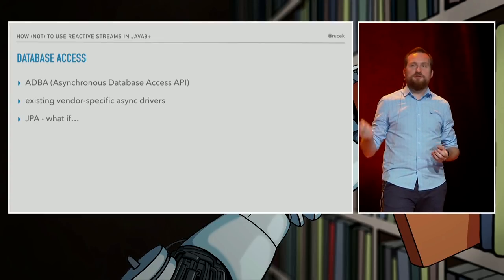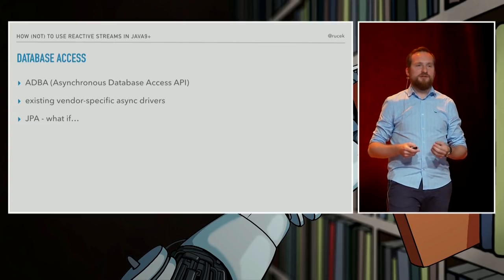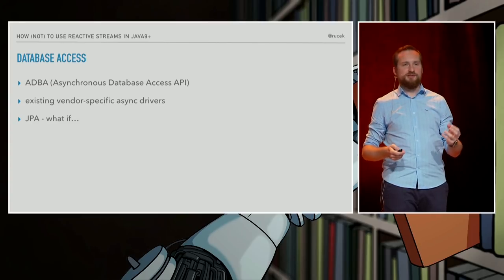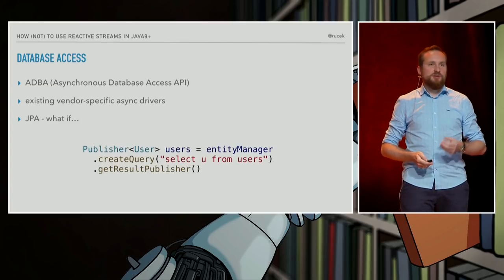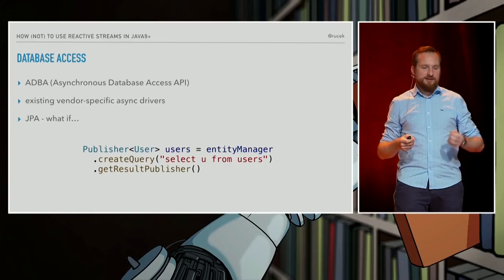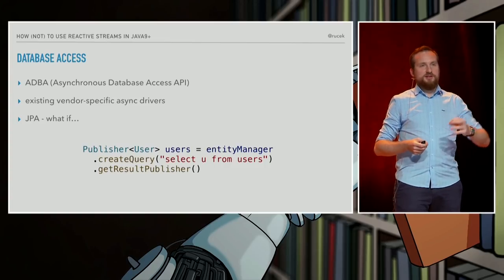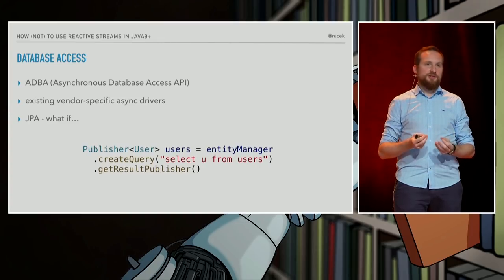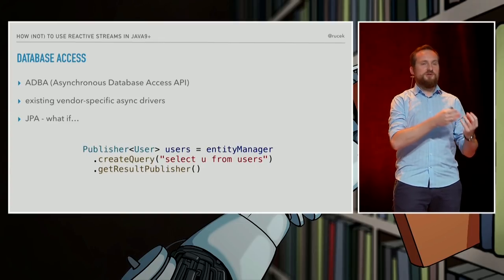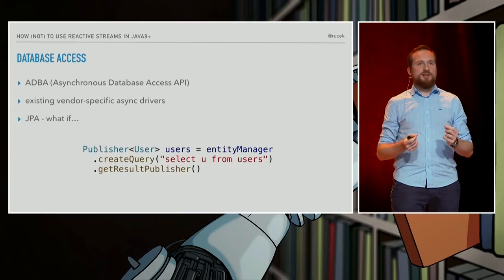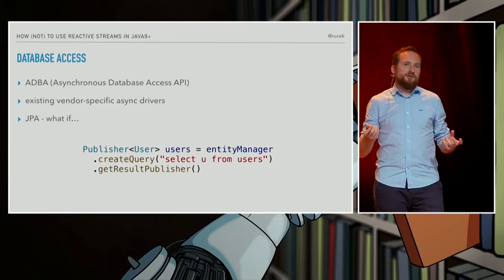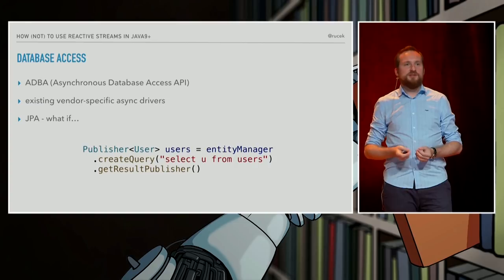So when you think of how you use JPA, and for example, if you fetch a result list from a database, then you receive a list of objects. But what if you were able to do something like this? Create a JPA query, and then instead of getting a result list, get a publisher of data. And then you would be able to consume the data from the database, not from a list, but from something that is reactive. This is, of course, something that is not there yet in the JPA.